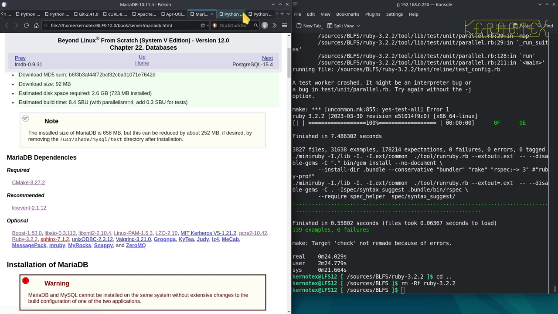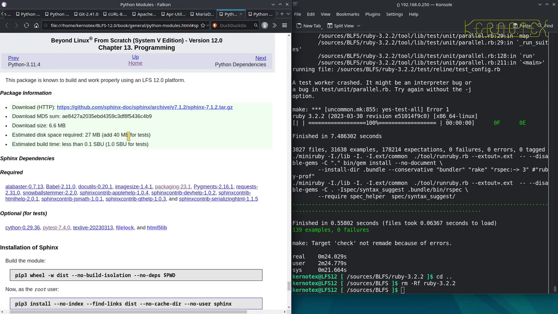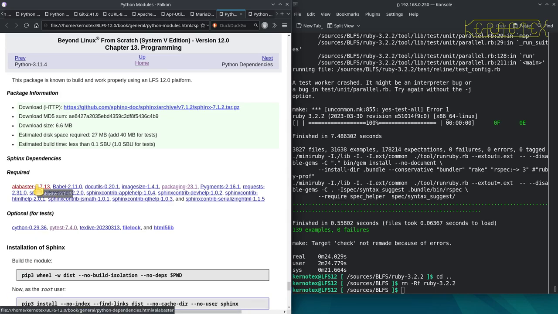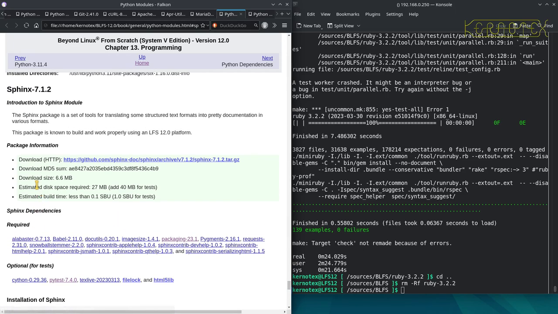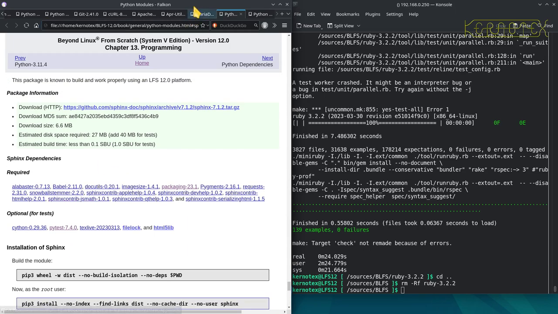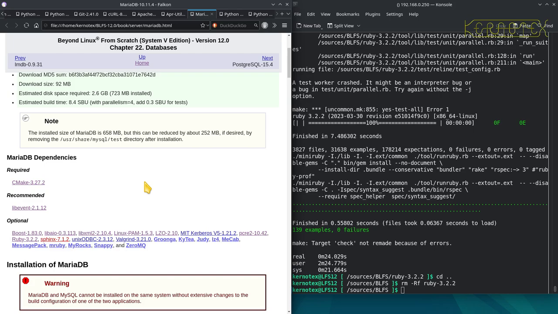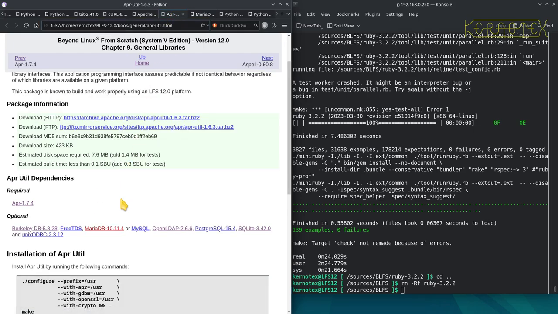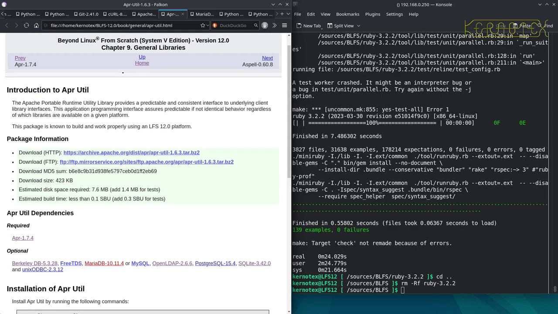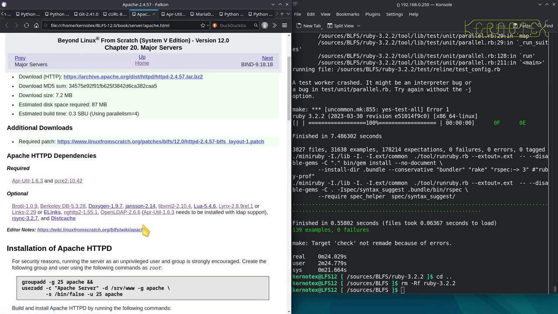And we need Sphinx next. Wow, this has got quite a few dependencies. Are these all Python modules? Are they? Oh, right, okay, so these shouldn't be too onerous. Texlive for tests. And PyTest. Okay, I may need to rebuild MariaDB after all then. One needs MariaDB APR util and Apache needs it. Okay.